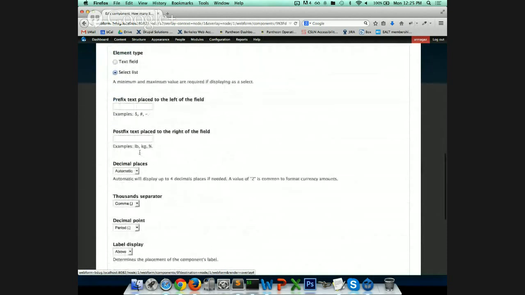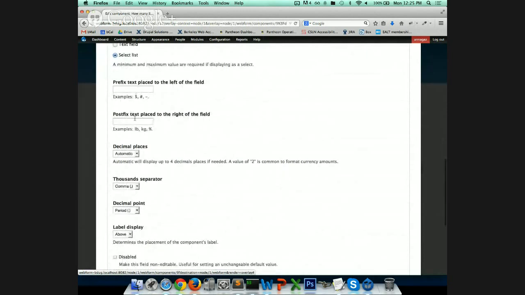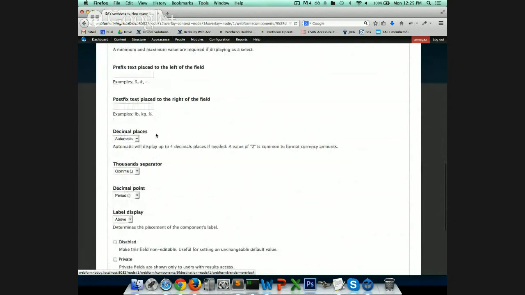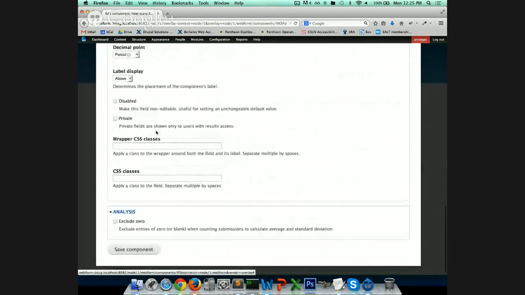And here's where you can get fancy if you want. If you're working with any kind of math or more advanced number stuff, you can do prefix and postfix and decimals and so on and so forth. I didn't get so fancy, but you certainly have that option.